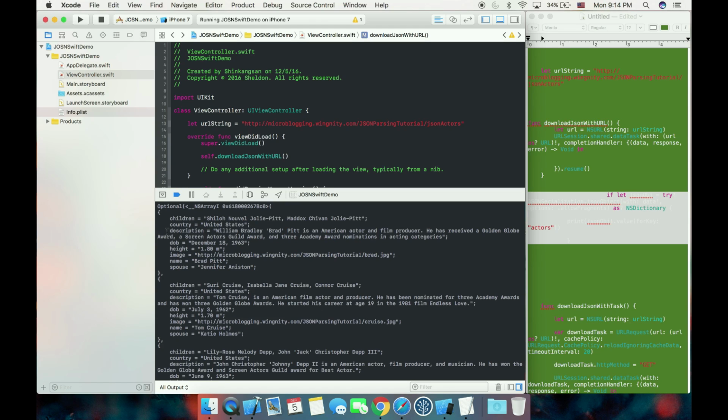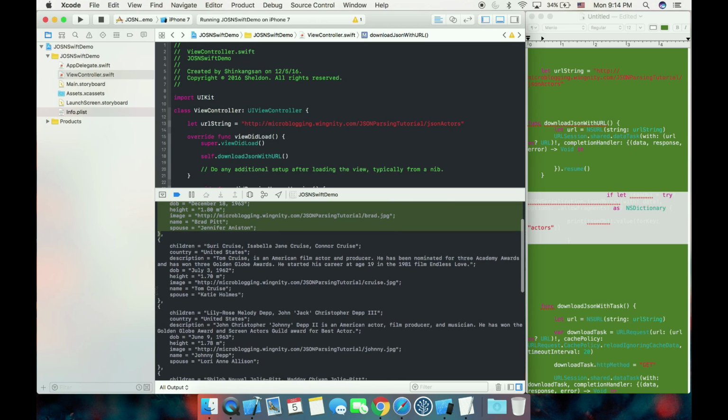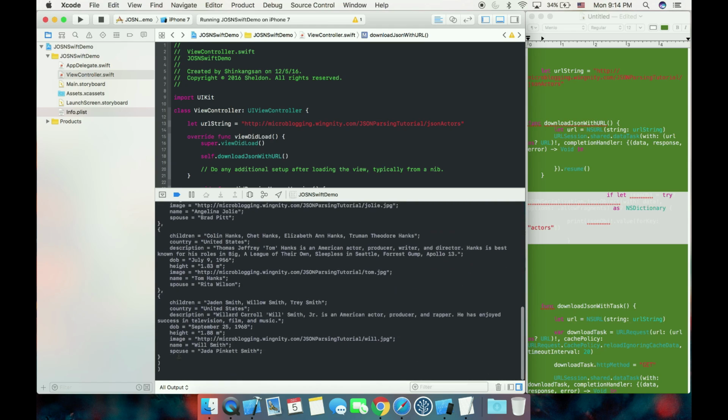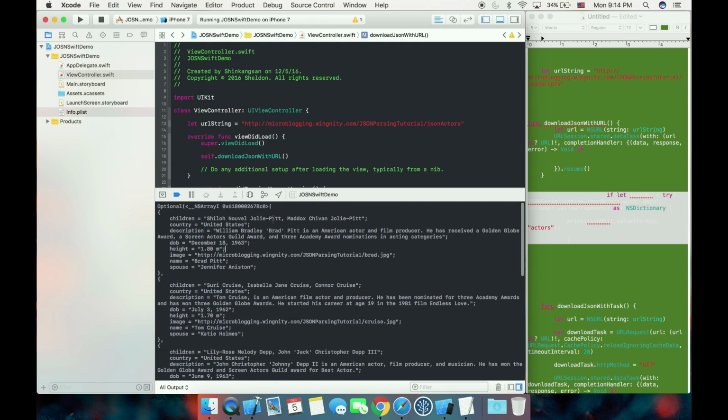We won't see the key actors because we're directly getting the values of the actors, which will be an array. As you can see here, this curly bracket is the first actor. This is the second one. In the end, there will be 6 in total. Okay.